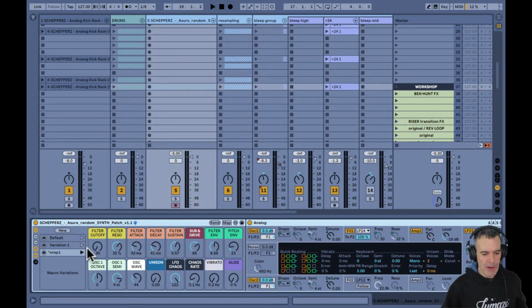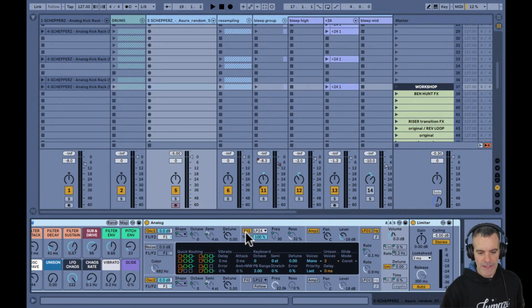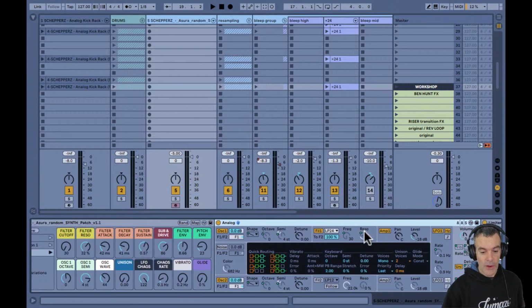So these are not required things. But what I like is just the creativity that I get from playing with this synth. And look, it's just the analog instrument and a limiter. All those sounds we heard came from just these variations.